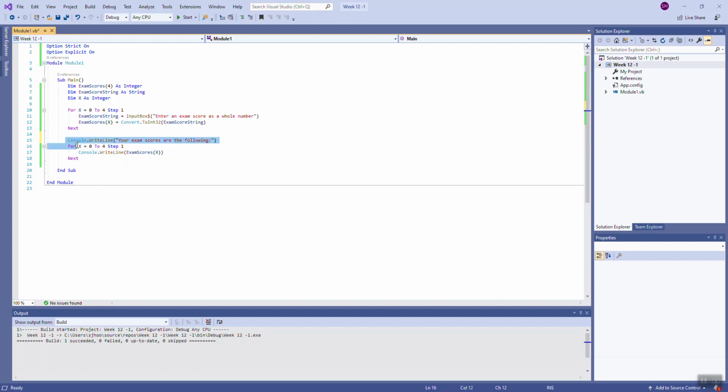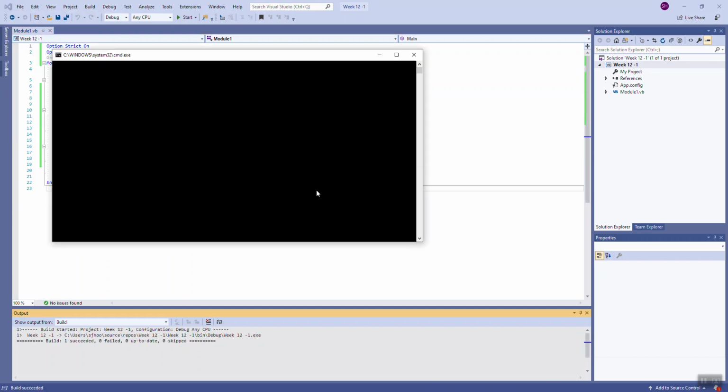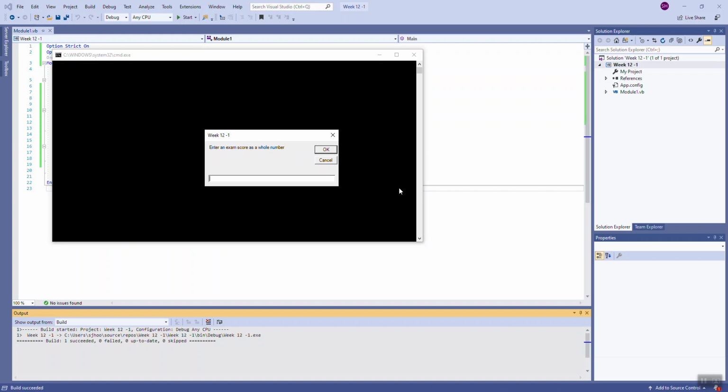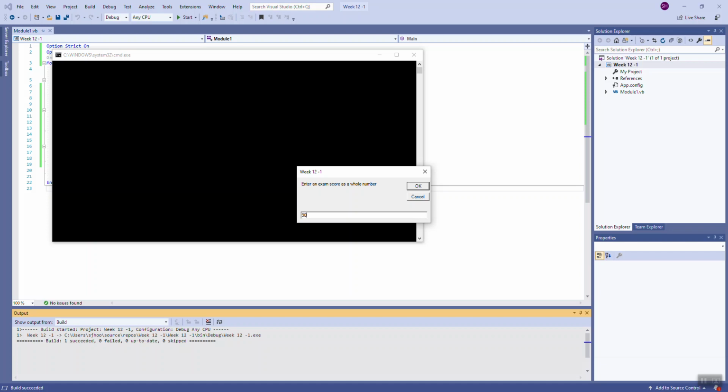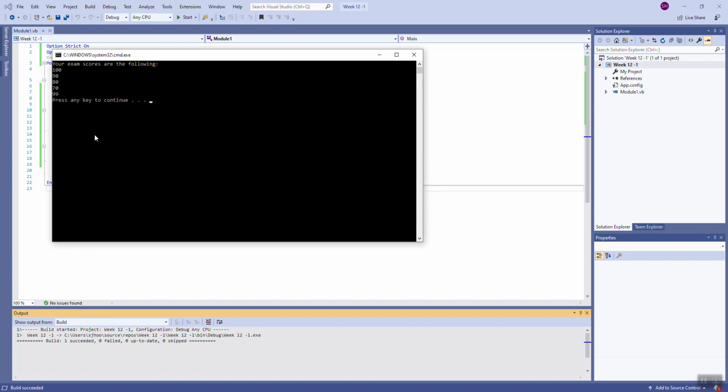So therefore, the second loop, which really looks identical to this first loop, is going to loop through and print out all of those exam score values. So here we get our prompt for exam score. I don't have a lot of data validation in here, so I could easily put a letter in, for example, and cause mayhem. So I'm going to be careful at this point before data validation to put in all numeric numbers. And there we see your exam scores are the following.